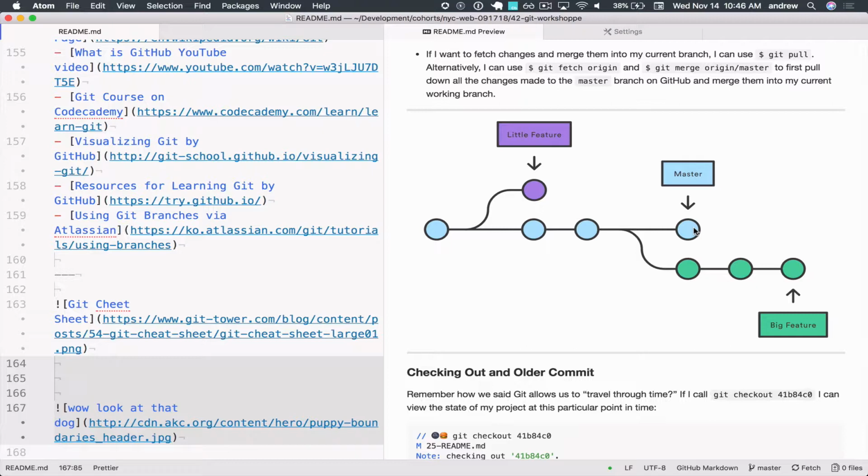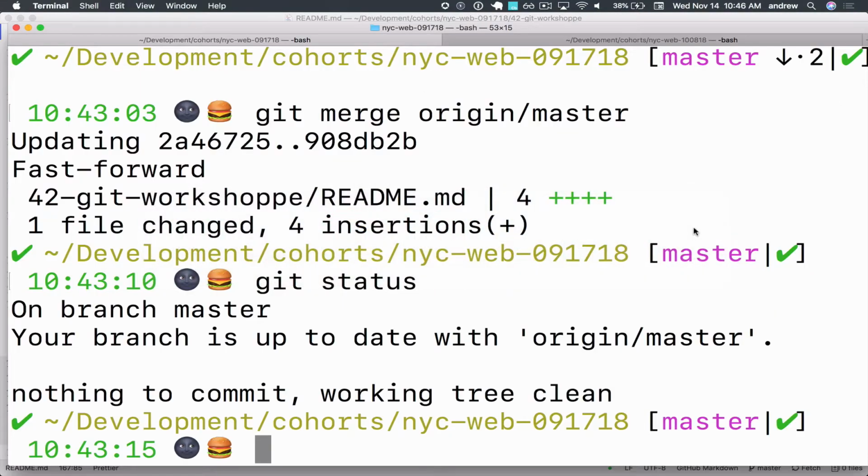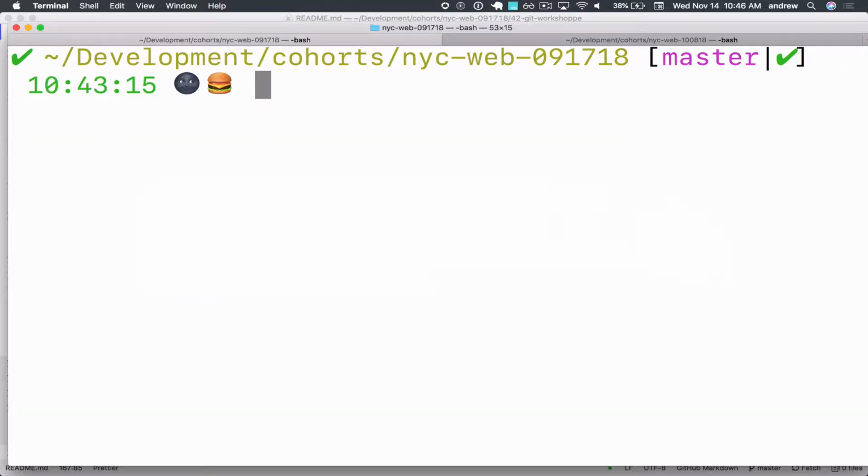Other questions? Yes. When you went back to your local machine, I might have missed it. Did you git pull before you git merged? Okay. So git pull will fetch the changes from github.com and merge them into my local version of master. What I did was git fetch and then a git merge. So git pull will accomplish the same thing, right?